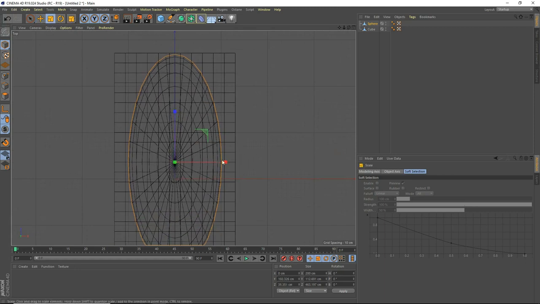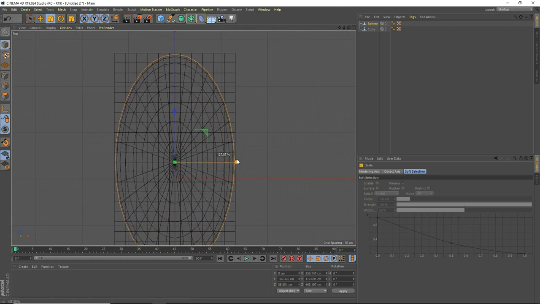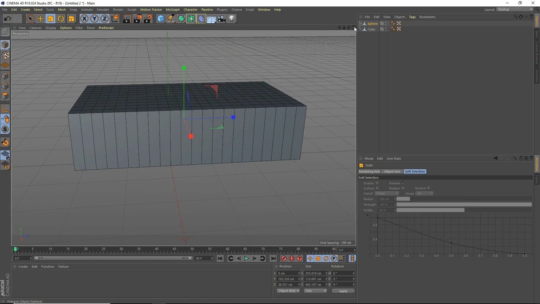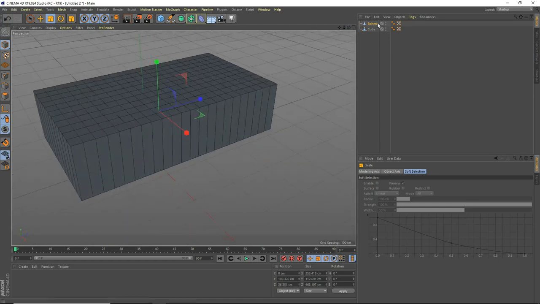And we're going to grab our scale again, and we're going to scale it horizontally. We're just trying to put the sphere so that it fits right inside the cube. Anyway, and I'm going to make this cube non-visible. I think that looks pretty good.